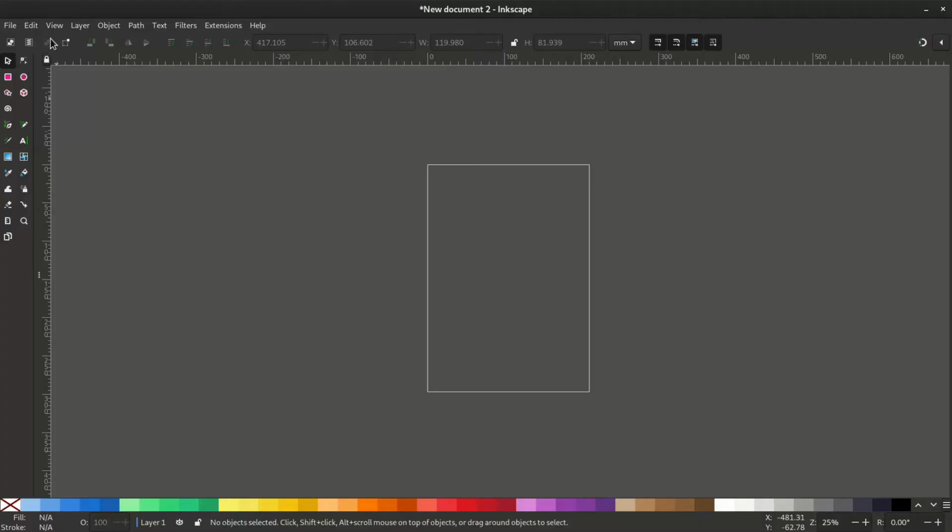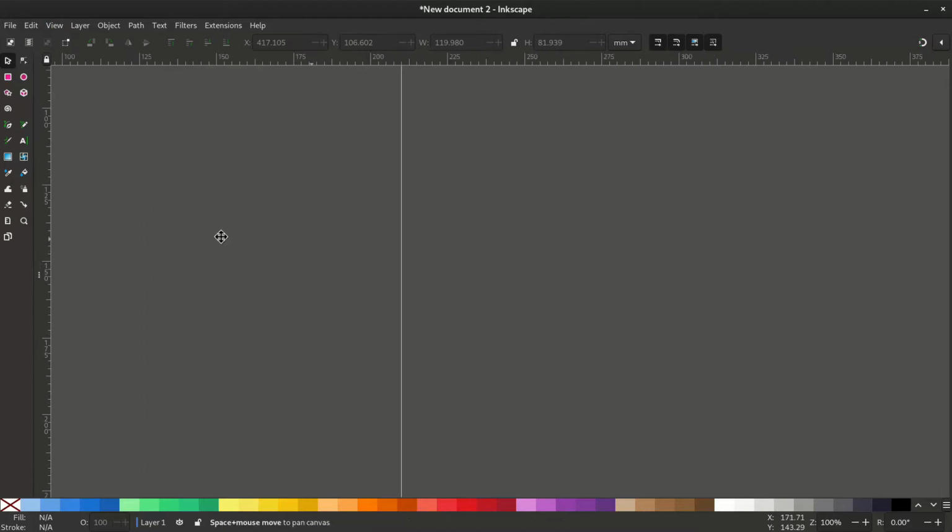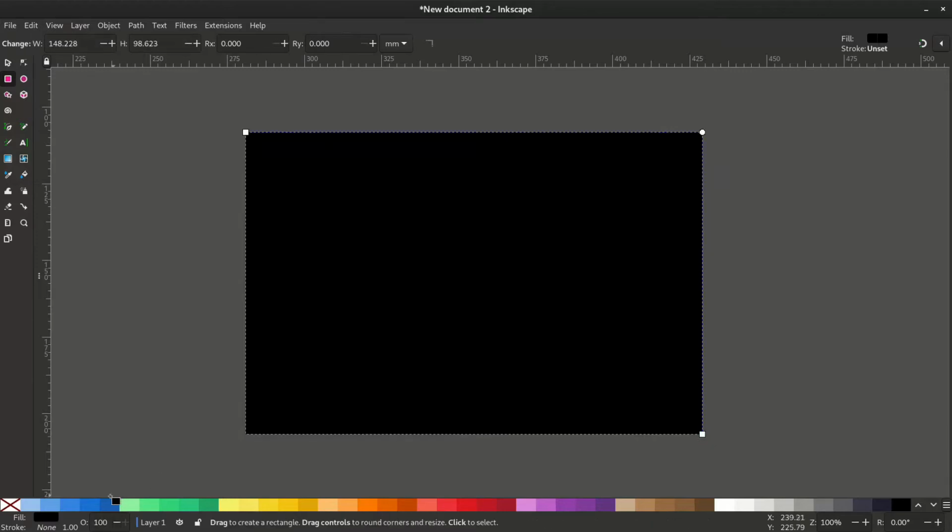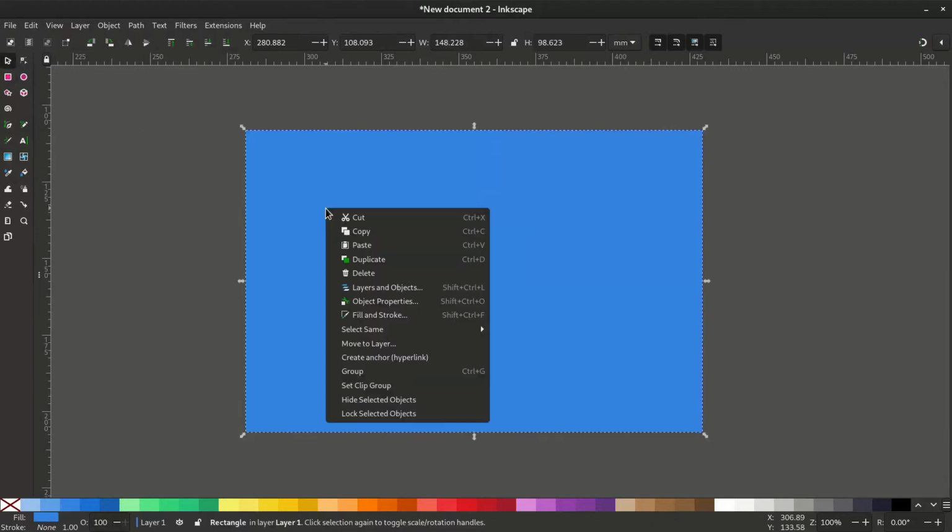Open Inkscape, go to View, Zoom 1 to 1. Move the page out of the view. Draw a rectangle and give it a color. Duplicate the rectangle.